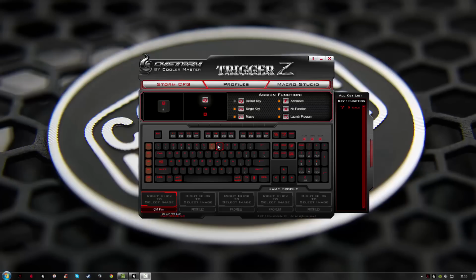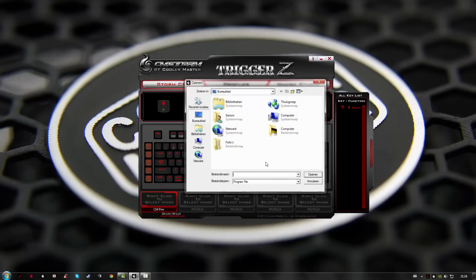I also want a key to launch a program. Select the key, click on Launch a Program, search for a program that you would like to launch.